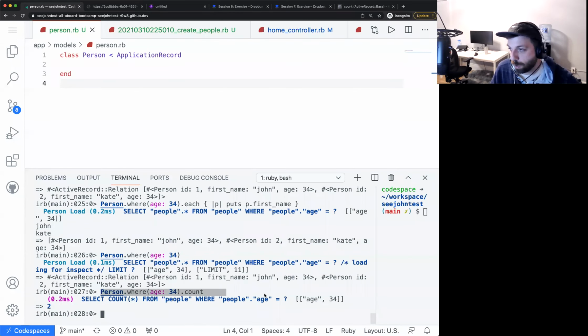Jody says, what is limit 1? So what is limit 11 here, I'm not going to go into it now, but the idea is that because it knows that what it's trying to do is just output in this terminal, Rails is actually choosing to put a limit on the query so that when you execute something that potentially could return millions and millions of rows, it stops you from doing that by saying limit 11.